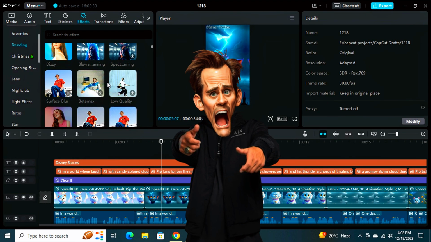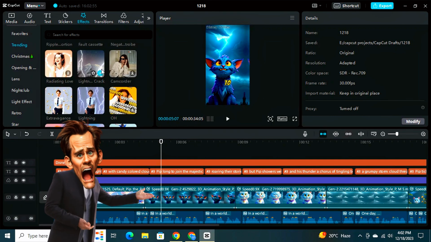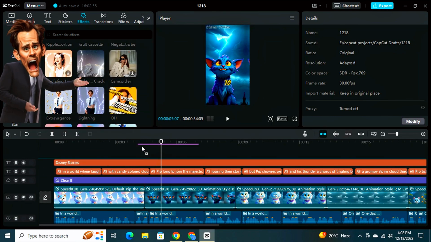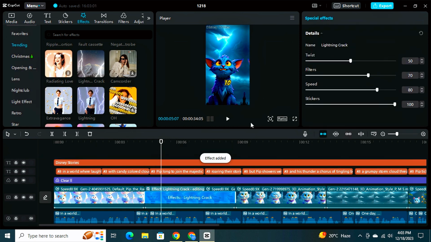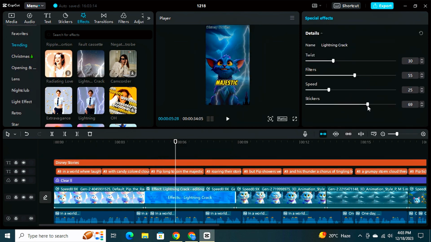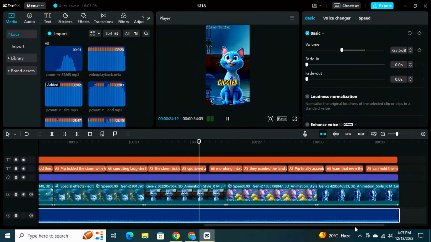And now finally go to effects and choose effects as per your clip. Like in this clip there seems to be storm and lightning in the back. For this I will choose lightning effect. This one, and drag and drop it on the clip. You can mess with the effects settings if you want to, and then you can find many different effects here and use them according to your clips. And finally our video is ready.